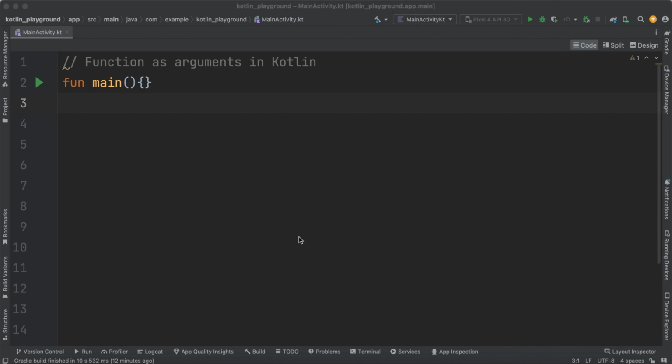Hi everyone. In today's Kotlin tutorial, we will explore a powerful concept in functional programming, passing functions as arguments in Kotlin. Kotlin treats functions as first-class citizens. This means we can use functions just like any other variable. We can store them, pass them as arguments, or return them from other functions. So let's dive straight into an example here.